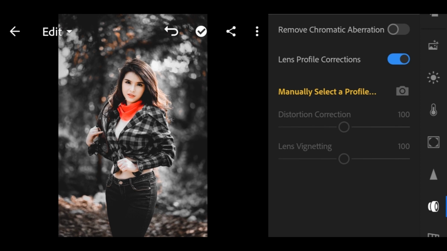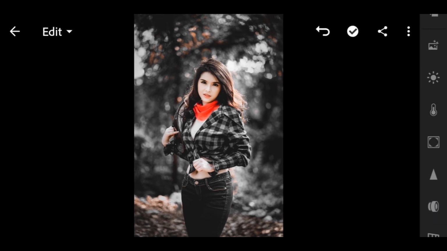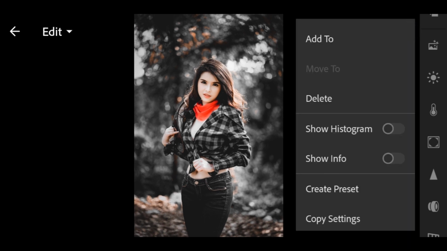Now this effect is complete. Now you can copy the settings and try them on another image.